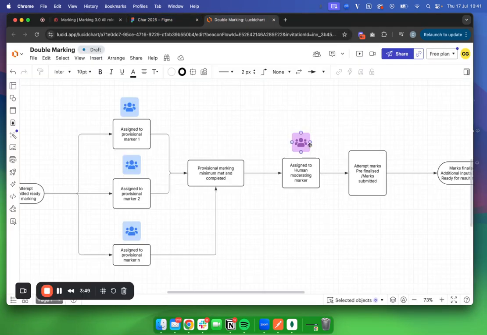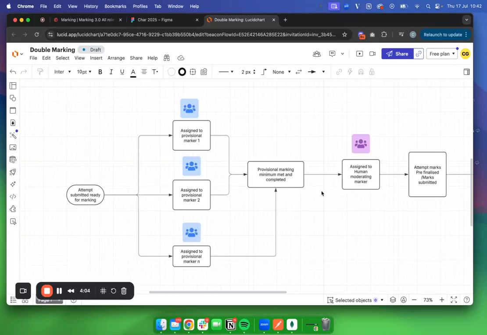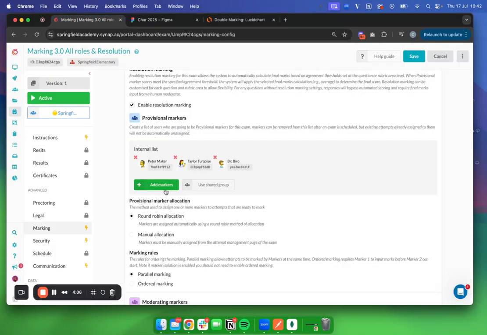And then once the moderator's finished, they'll be able to finalise the marks ready for release. Sorry, the marks will be ready to be finalised, ready for release, and this can be done by an admin or educator. But after they've finished, they are sort of locked down in this state. Lovely, so that's how this is configured.